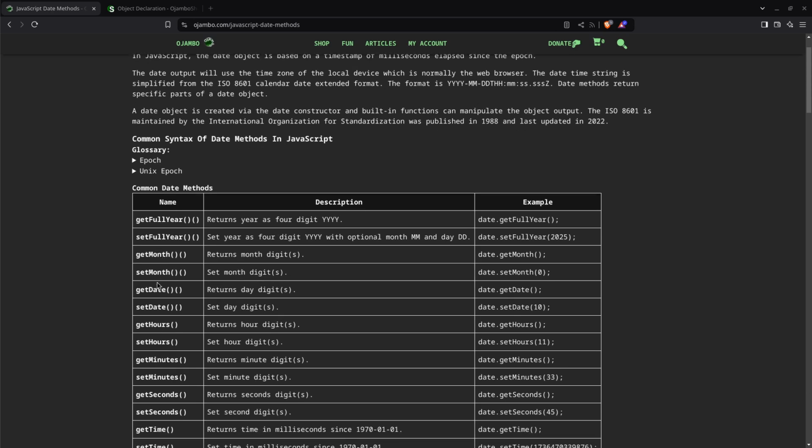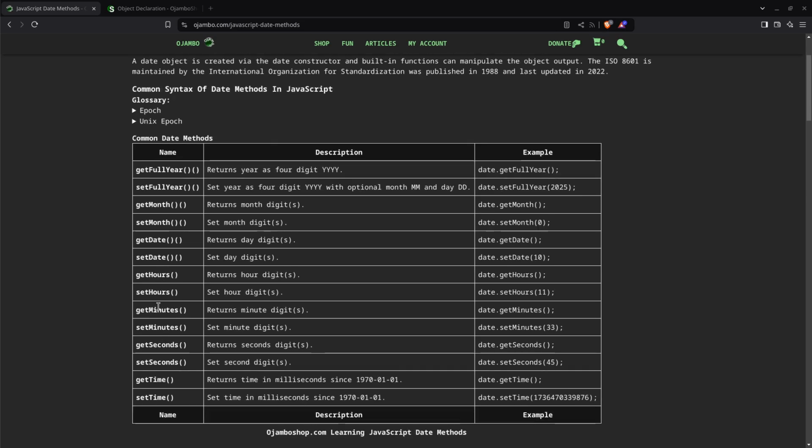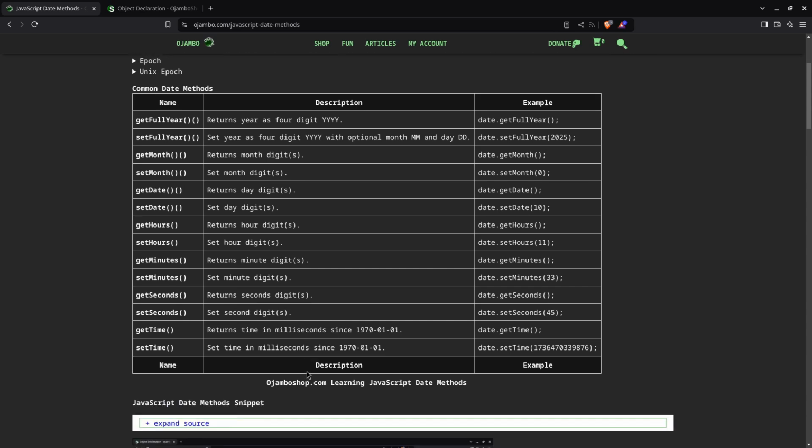You can see we can get the month, set the date, get hours, set hours, minutes, get them, set them, and same with seconds. And we can also get the milliseconds from epoch, which is basically the Unix epoch, 1970, January 1st at midnight. And you can also set it in a time since that epoch date.